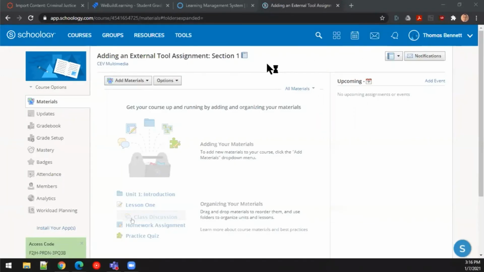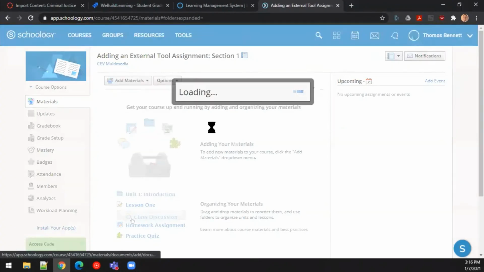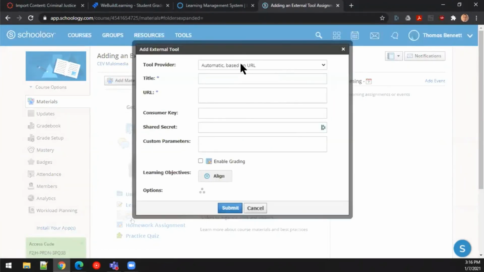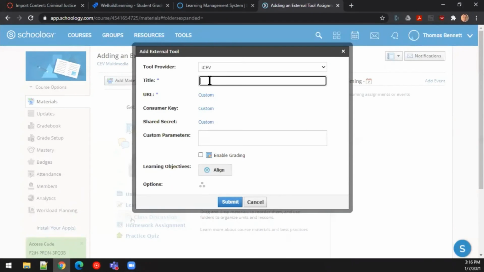Hello. This tutorial is going to go over how to add an external tool assignment. Please make sure that your external tool has already been set up. Please click on Add Materials, then click on Add File, Link, External Tool. Click External Tool. Change your tool provider to iCEV Custom. That's fine.